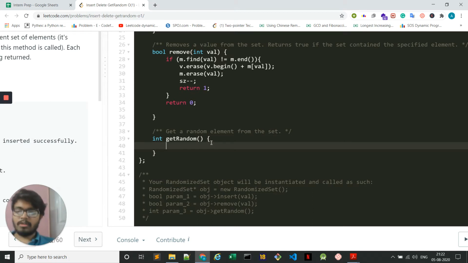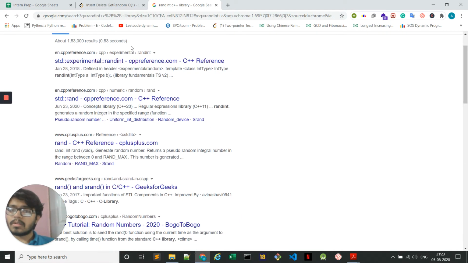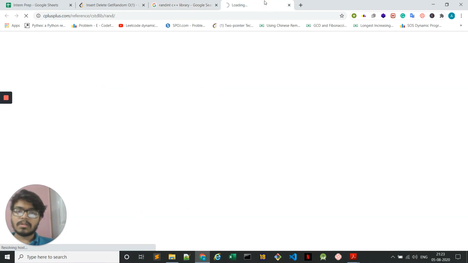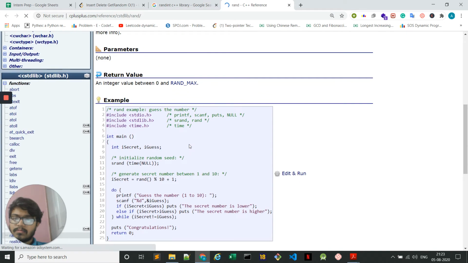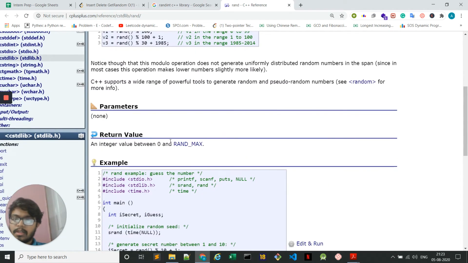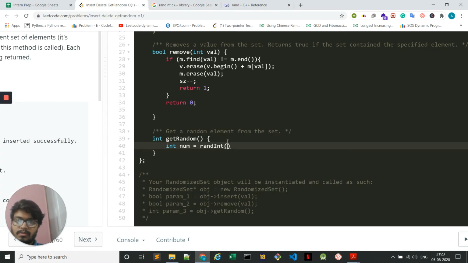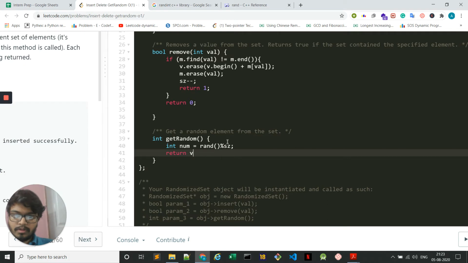So we know the size currently, so what we will do is we will say okay, int. Okay, so how the random works. Do we need to import it? An integer. Okay. And we will return the num.